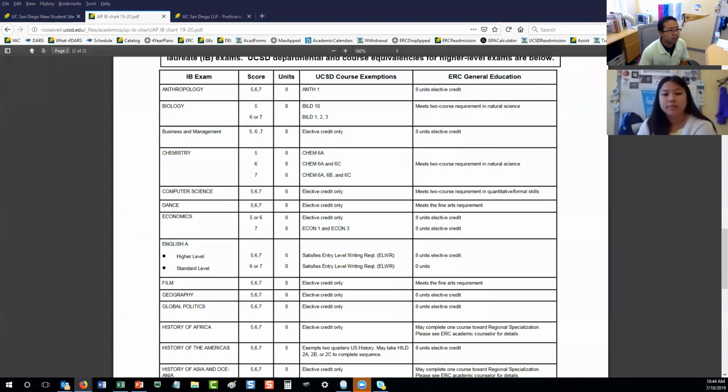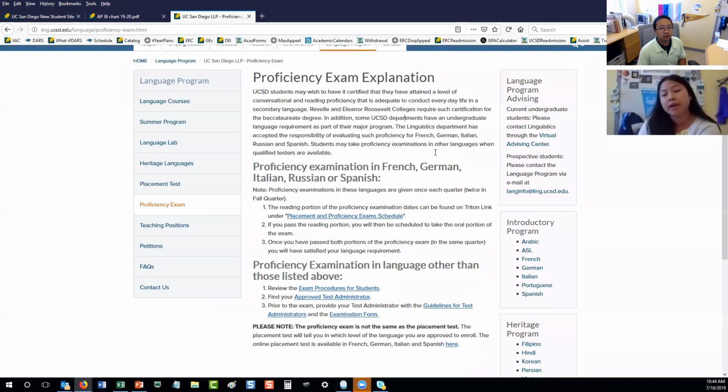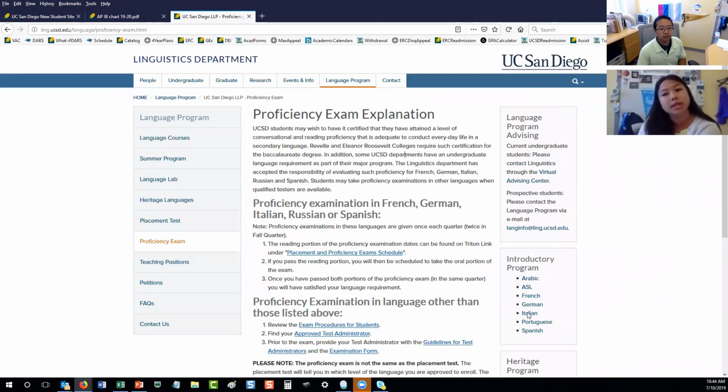Okay, so let's see. Do you get language credits if you are proficient in a language? If you just take the proficiency exam, you can test out of our requirement. However, it doesn't give you any units. It doesn't give you any course credit because you're technically not taking a course. But it will show on your transcripts that you have proficiency in a language. You just won't get units for it.